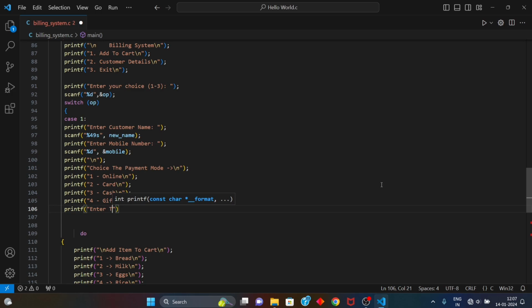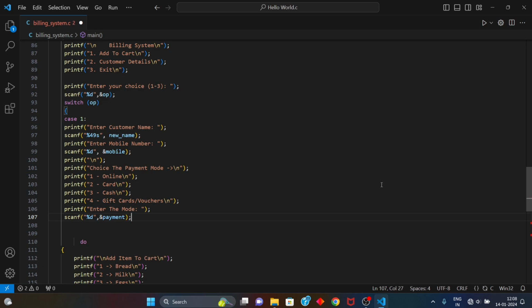Then we print enter the mode is, then we scan using modulus ampersand, store the payment method. We are ready. Then we simply use all functions.